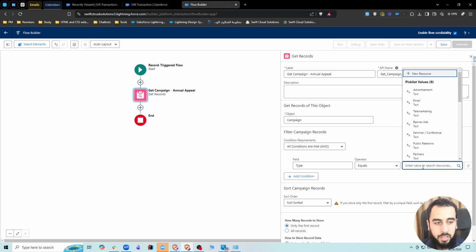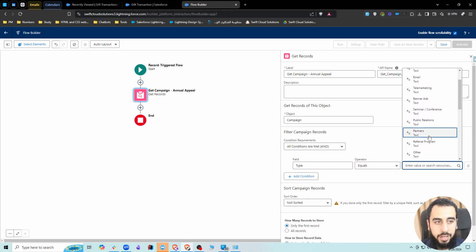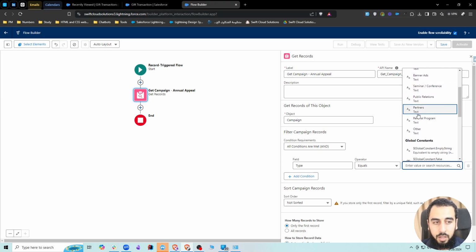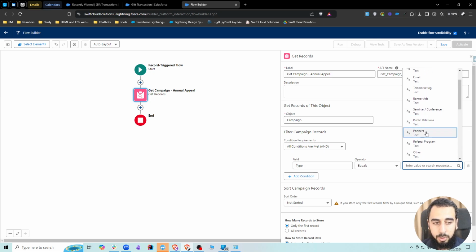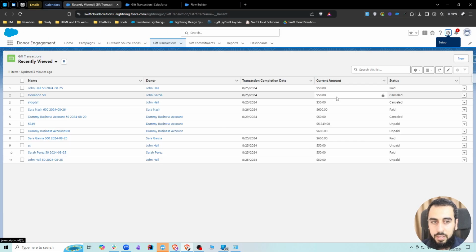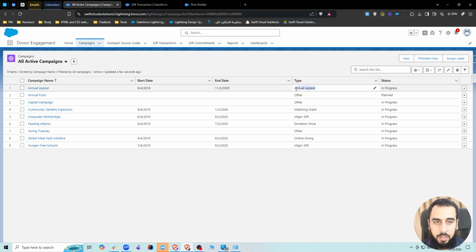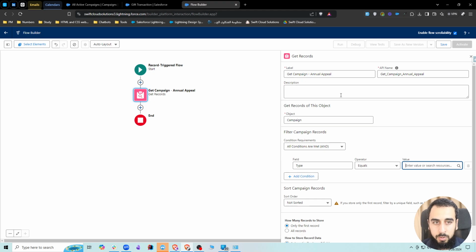Would like the one where the type equals the annual appeal is not one of the pick list values that exist in the system. So it looks like this pick list is not restricted to the values in here. So I'm just gonna go ahead and copy this from here. Where is the campaign? Campaigns. And then I'm gonna copy this. Remember, you almost always wanna copy paste.